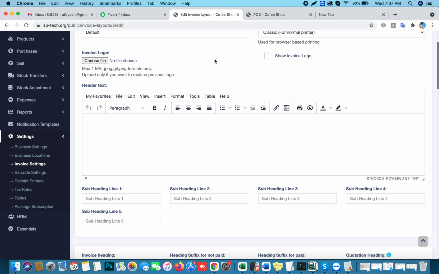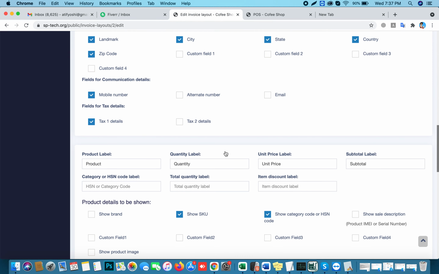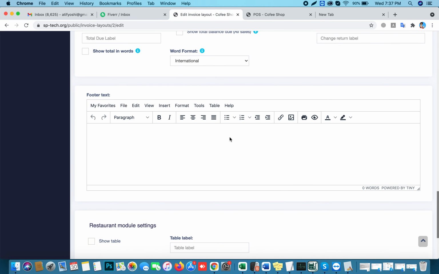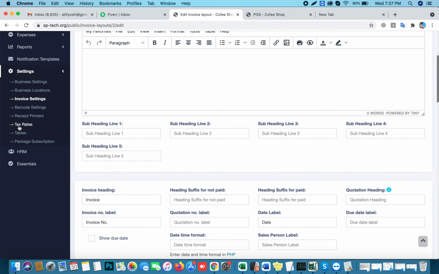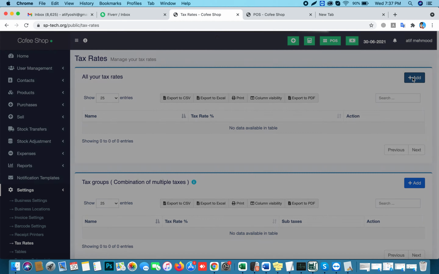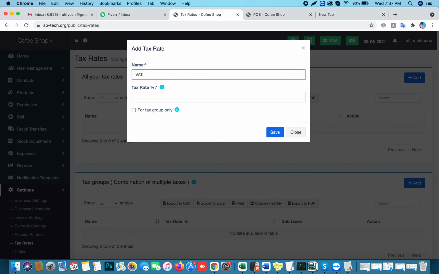I can show my logo, upload my logo, show logo, and my business address here, and other more settings are here which are enabled, disabled. You can type here like software by sptech.org, etc. Okay, then I do the tax settings that you asked me about. So in settings, I add my tax, and my tax name is VAT 5%, and my rate is 5, and I save this.